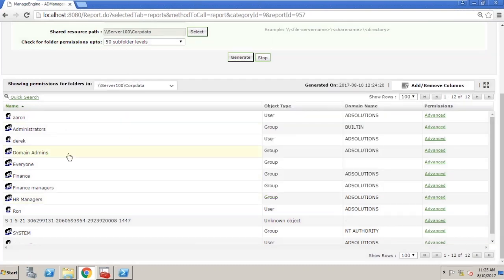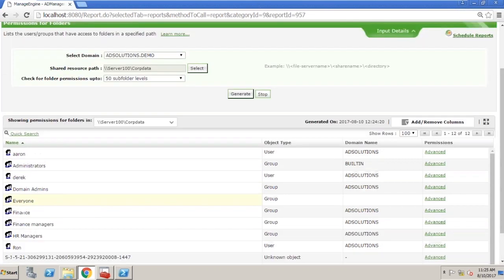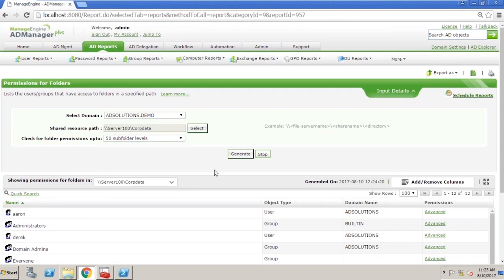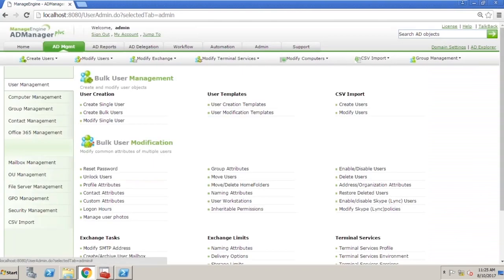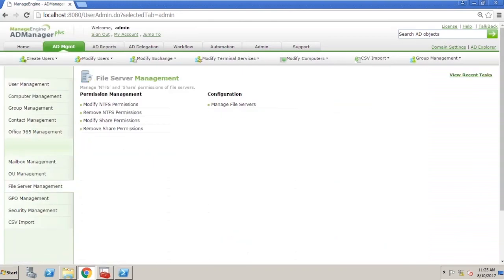Now that I know how many users and groups have access to this and what level of access all those users have, it's time for me to fix this problem. I'm going to now make sure that only the finance managers have access to corp data, and no one else in my organization should have access to this piece of information. Step 2, I go to File Server Management.